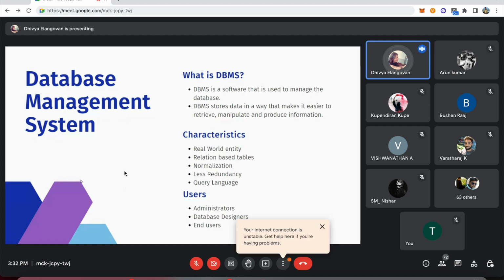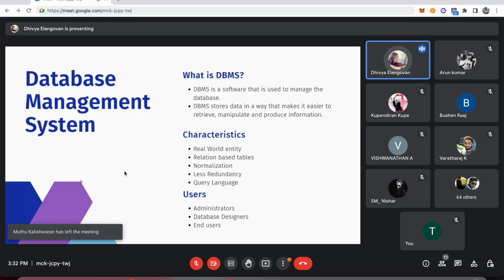So next, we have three different users: admin, database designer, and end user. What is the part of an admin user in a database? He can view the entire database. He has entire access to the database, and he can take the backup of the database, make a copy of the existing database, and create a new database. Giving access to different users who are accessing the database is also managed by the admin user.